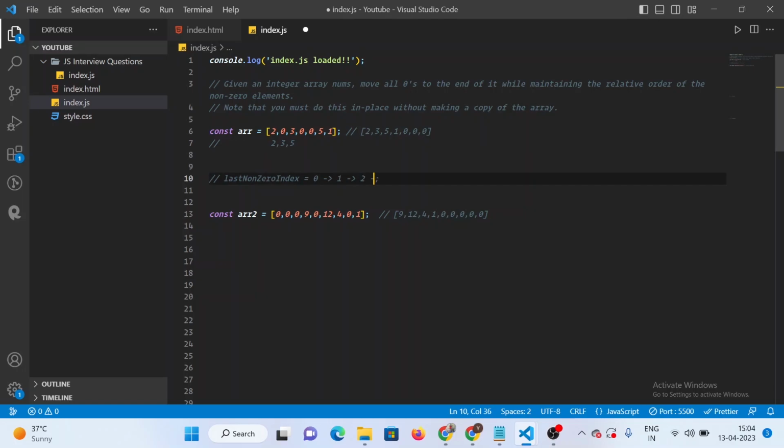And now we will increment this last non-zero index from 2 to 3, which again signifies that we got a non-zero element at index number 2 as well. This is index number 0, this is 1 and this is 2. Now whenever I encounter a next non-zero element, I have to store it at index number 3, right? So we move on and reach 1. 1 is not equal to 0 again, so we can store this at index number 3.